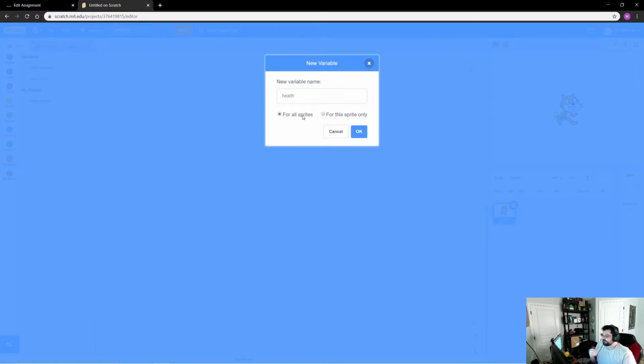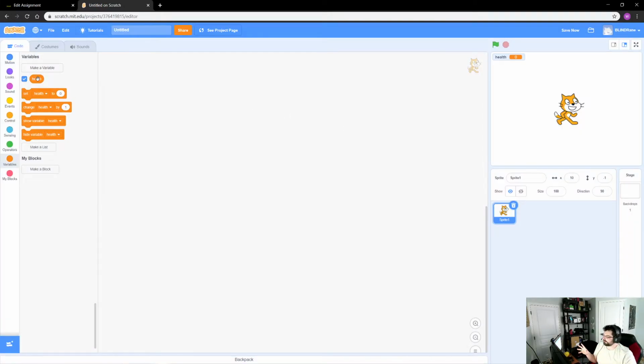So anyway, we're going to make it for all sprites because we want every sprite to be able to access the health variable, because if every sprite has access to the health variable, then every sprite can change the health variable. So we're going to hit OK, and now we've got all these different options for things we can do to the variable. This bubble here is a representation of the variable, such that I can take this bubble and drop it into any place where I have a number.